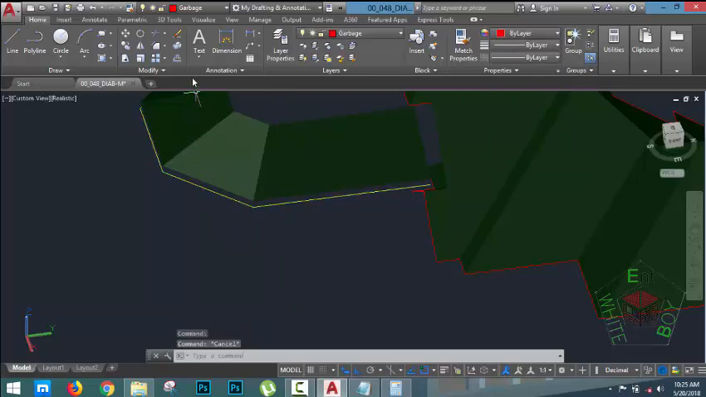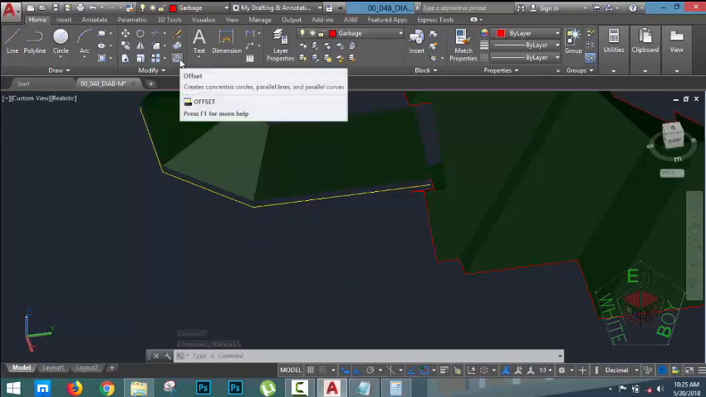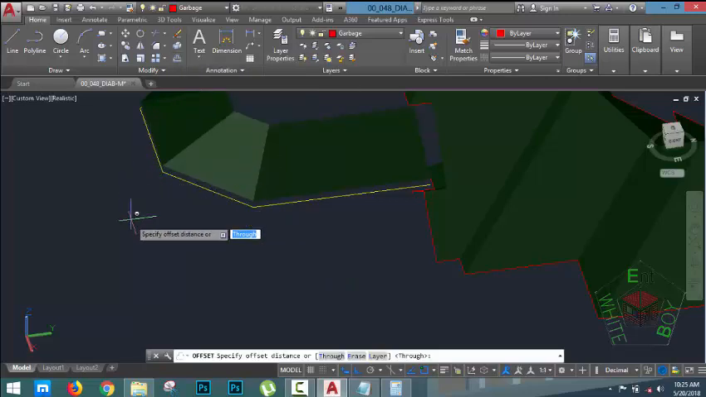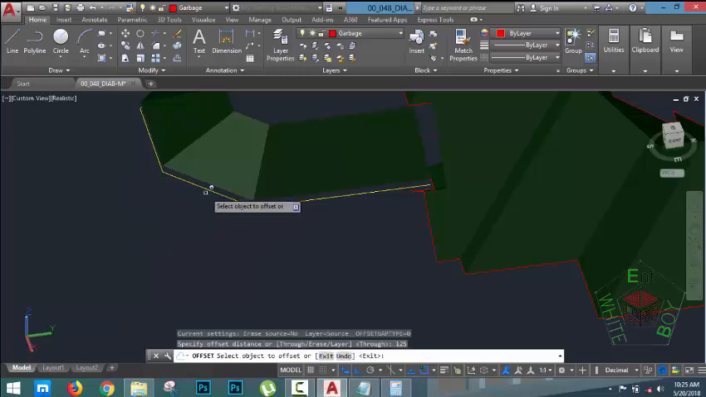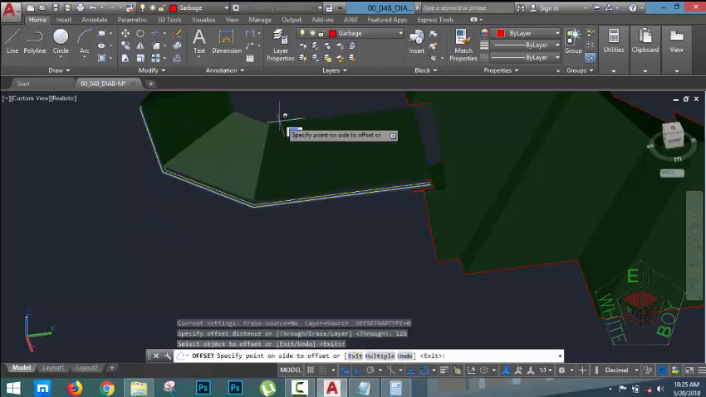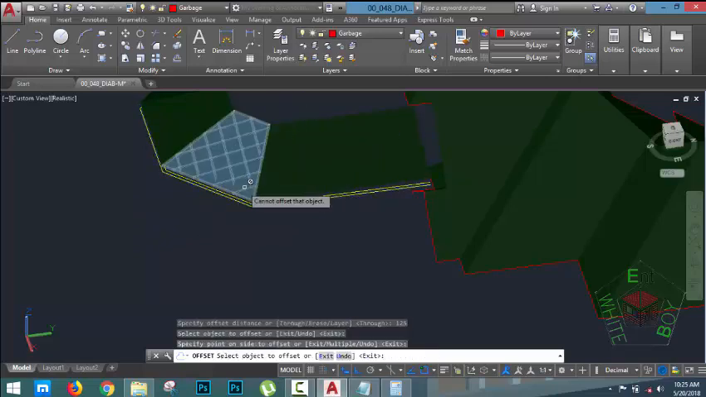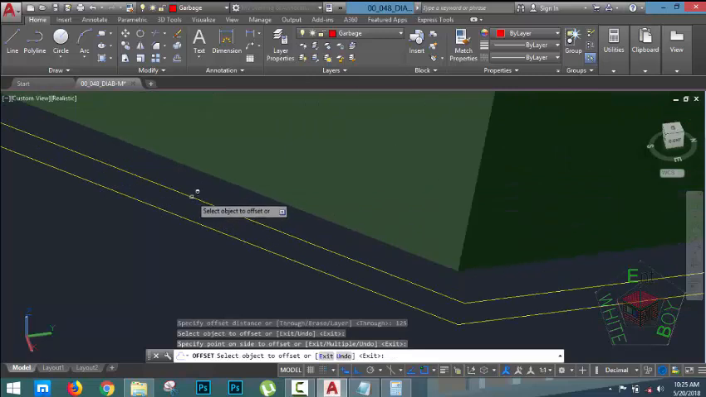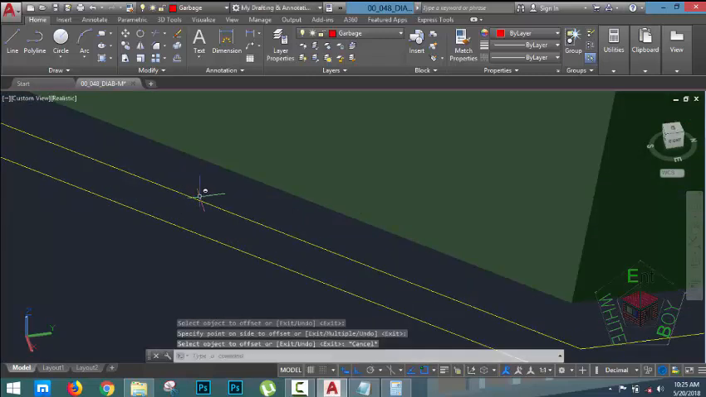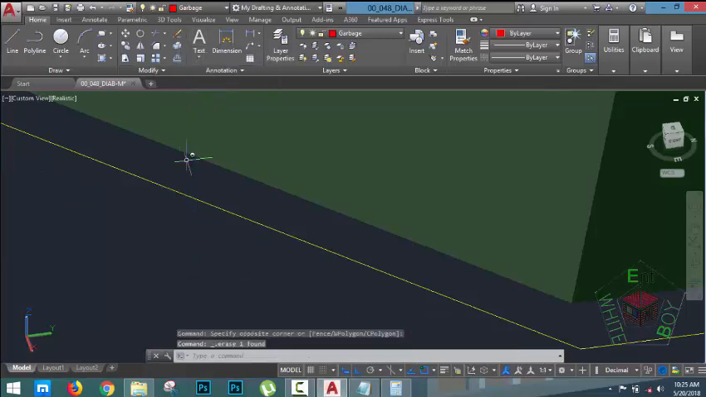Go to the home tab, modify panel, and select the offset command. And specify offset distance point. Type 125 mm. Press enter. Select this polyline and offset it inward. Zoom in close to see the polyline clearly. Press escape. Select the external polyline and hit delete on your keyboard.